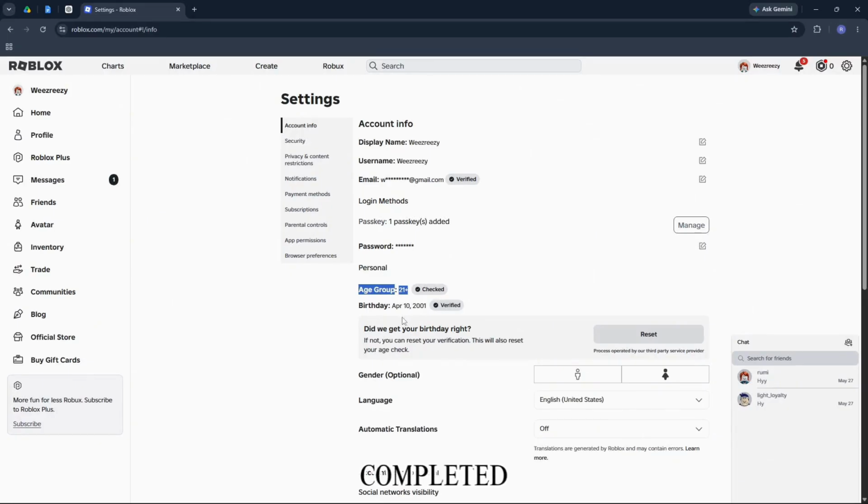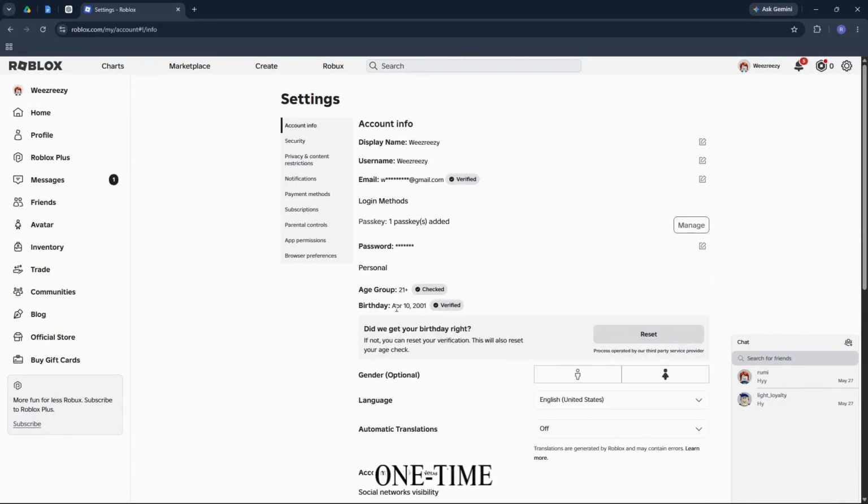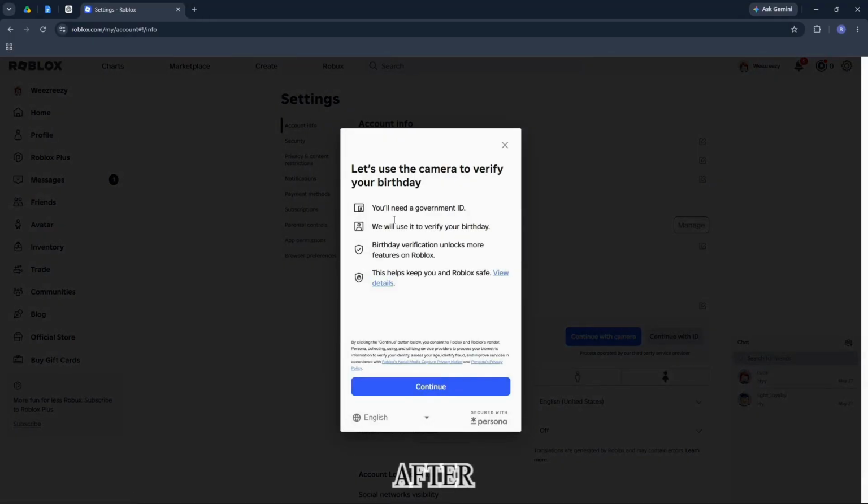If you have already completed the age check but Roblox placed you in the wrong category, there may be a way to redo the process. Head back to settings and account info and look for a one-time reset age option. This feature is available for some verified users whose estimated age is 18 or older. After resetting, you can complete the verification process again and potentially correct any mistakes.